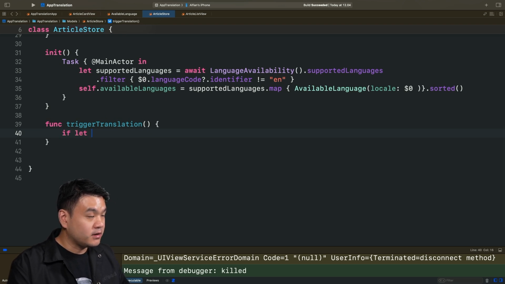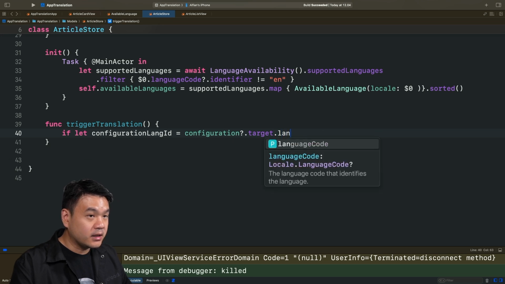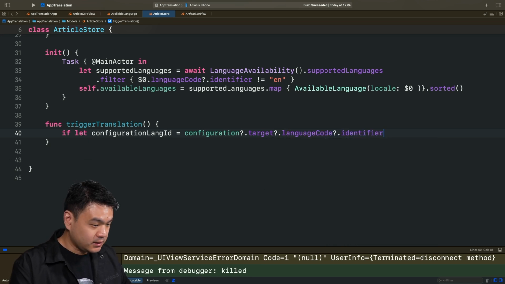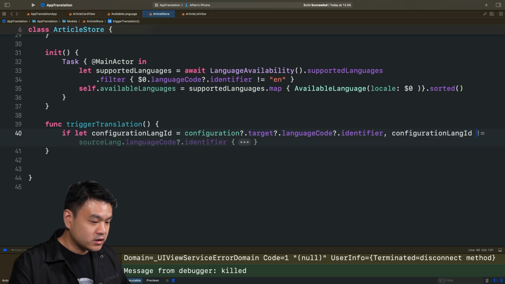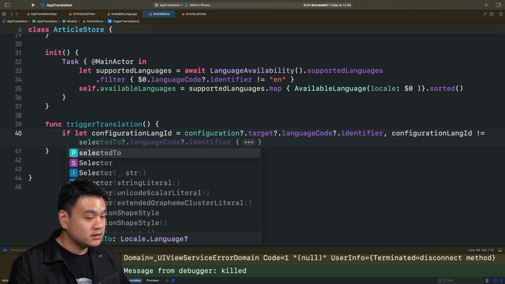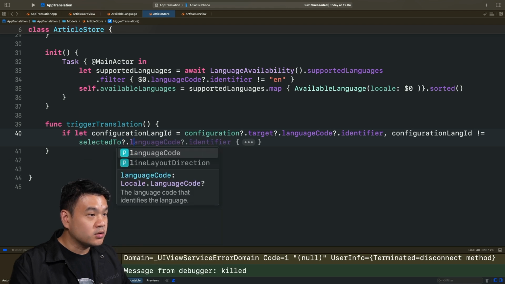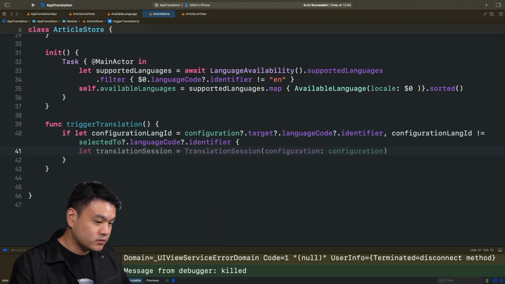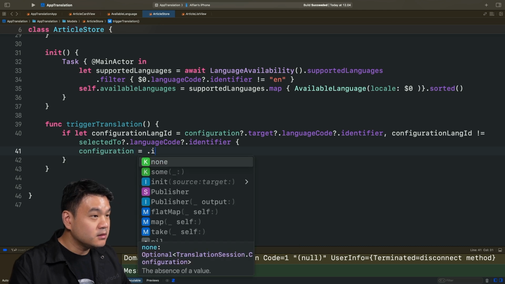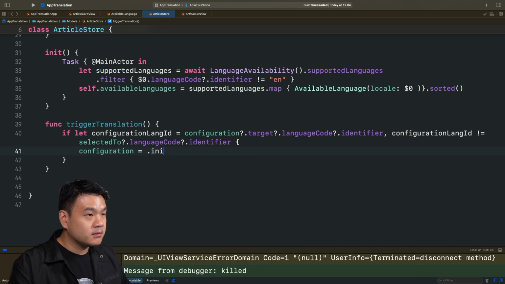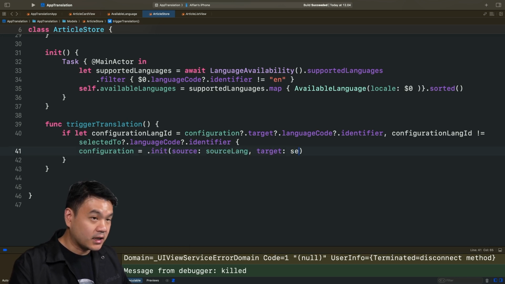So here we have several logic. If the configuration language ID, which is the configuration target language code dot identifier, is not equal to the selectedTo dot language code dot identifier, then in that case we're going to initialize the configuration with the init source target. Source is the source language and target is the selectedTo.